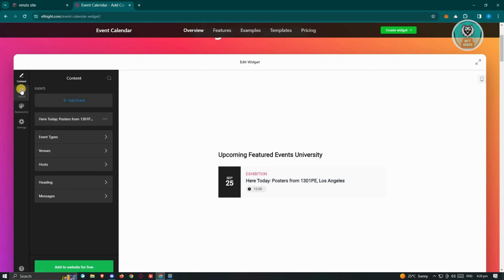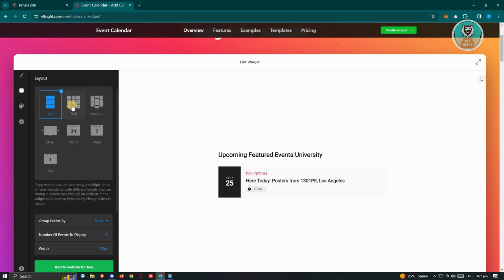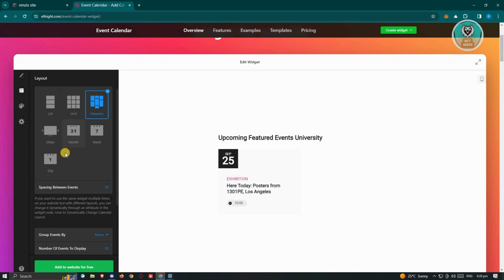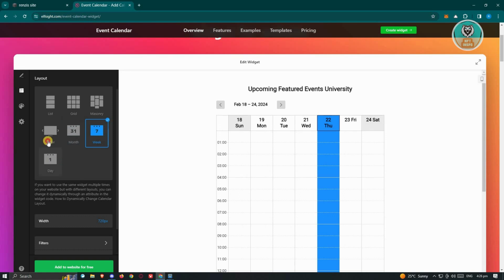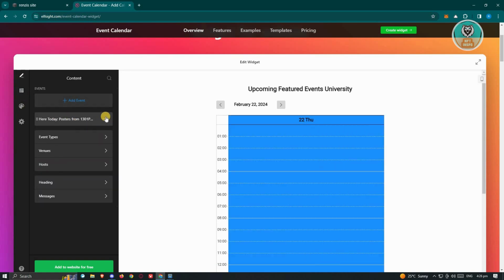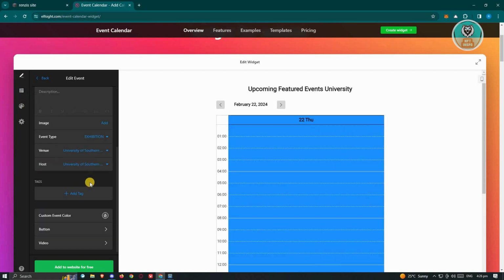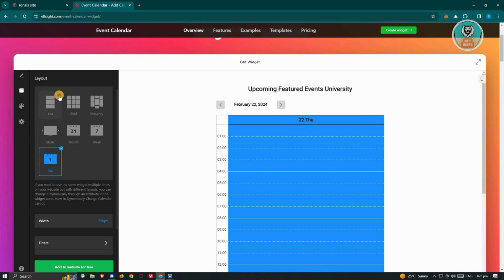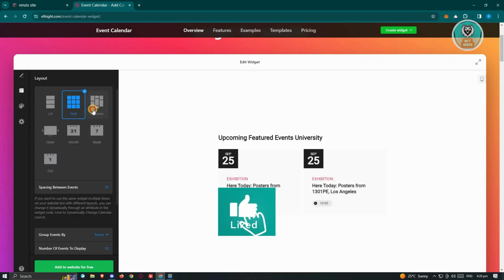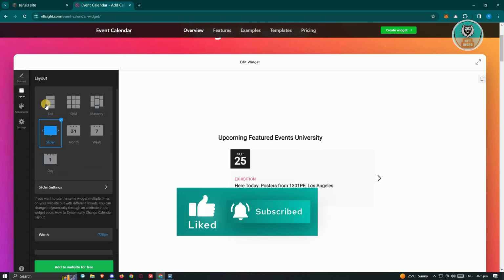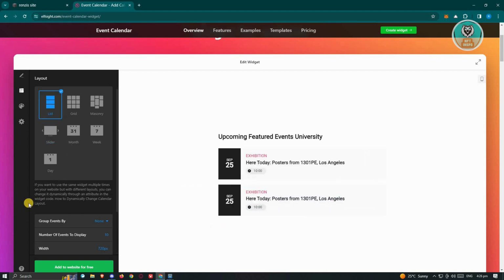Now when you go to the layout section here, you should be able to choose what layout you want to show. We have list, grid, masonry, slider, month, week, and day. Just to give you an idea, I'm going to duplicate this one so that you'll be able to see a look of what we have right now. So this is the grid, masonry, slider. In this case, we are going to use the list here.